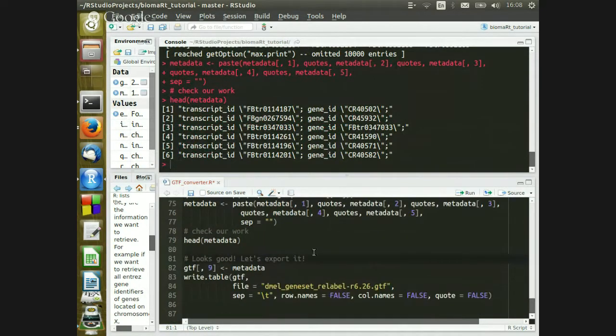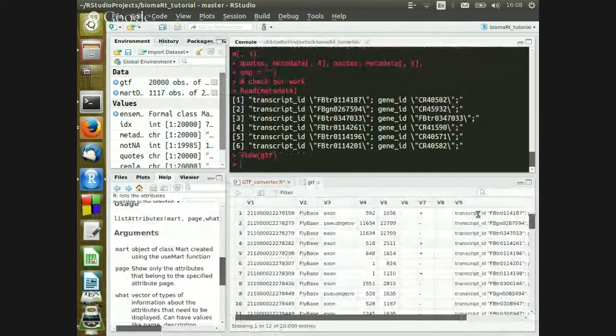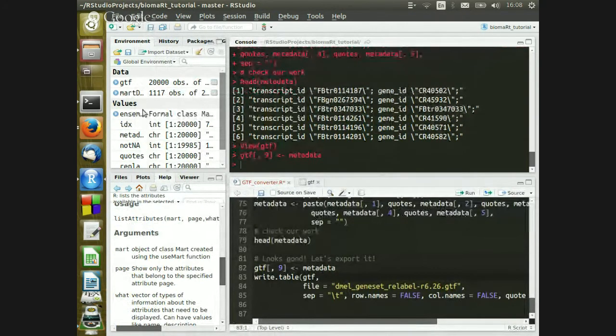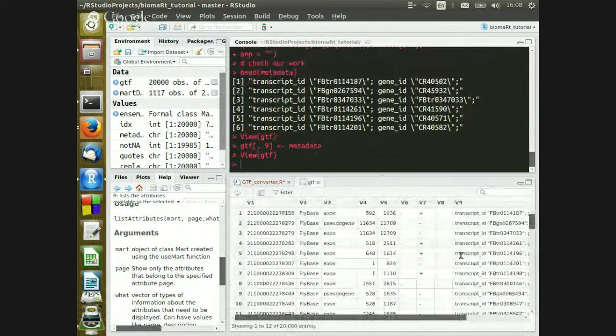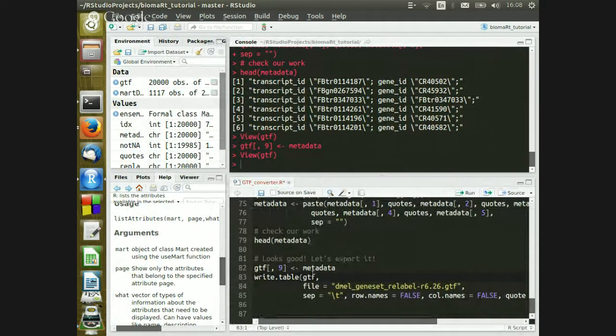And now I'm just going to add it. We've still got this GTF object, which is where we got all of our data from in the first place. And I'm just going to replace our ninth column with the new ninth column. And now if we look at it again, it has the actual gene names. Looks like, yay.